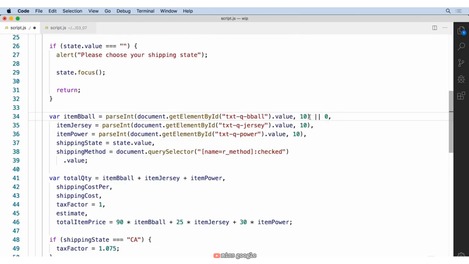So if this happened to be empty or not a number, like we saw in the JavaScript console, I would instead get 0. I'm going to put this in for each item's quantity. I'm going to do the same thing down here for my checkbox, because I want the shipping method to be an empty string, for sure, if none of the radio buttons is selected.